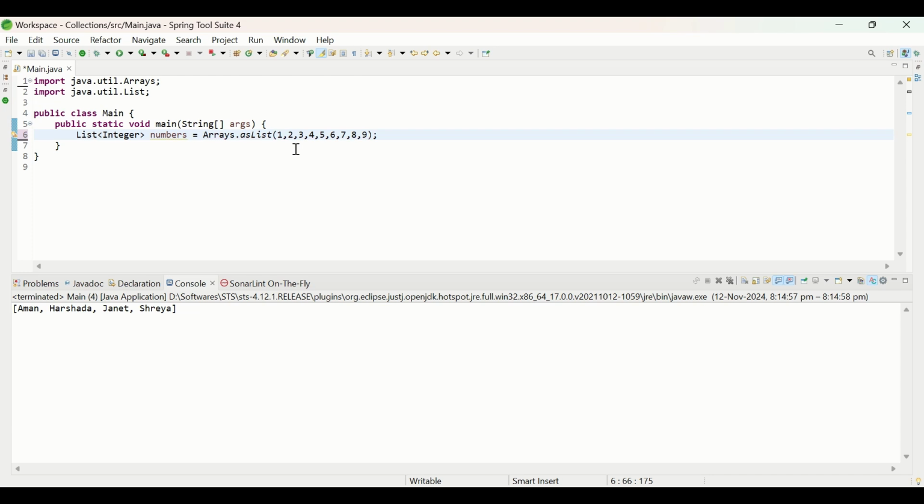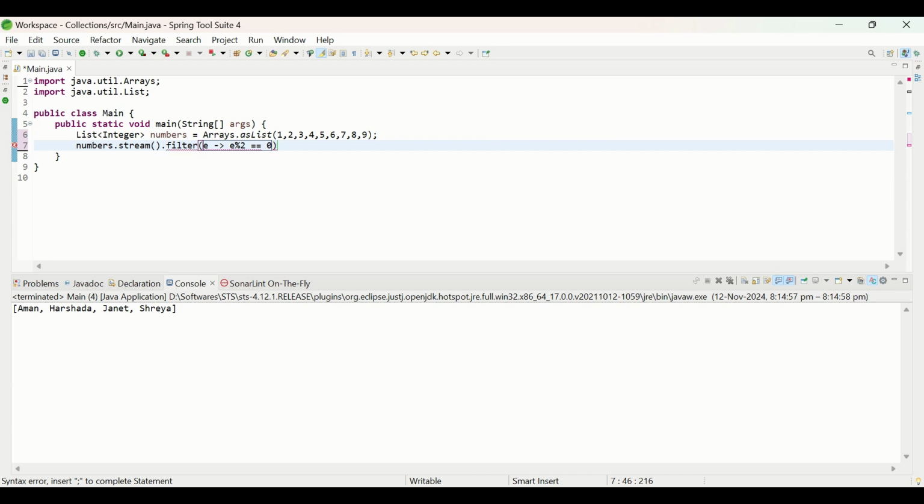So this is the list. And now I am going to write numbers.stream().filter method I am going to use, and I am going to write e arrow e mod 2 equal to 0. It means if modulo is returning 0, it is an even number, and then I am going to print those numbers. I will add System.out double colon operator println. Let me save this code and run, and you can see it is printing the even numbers.